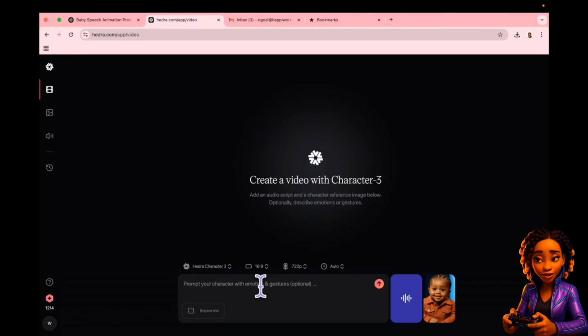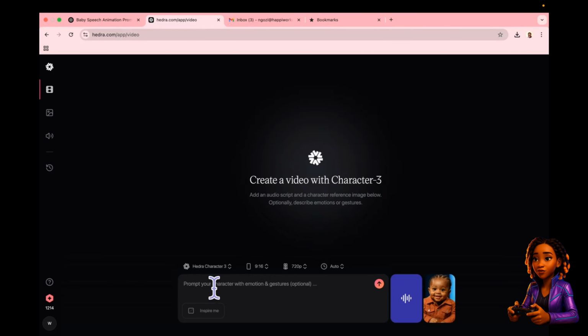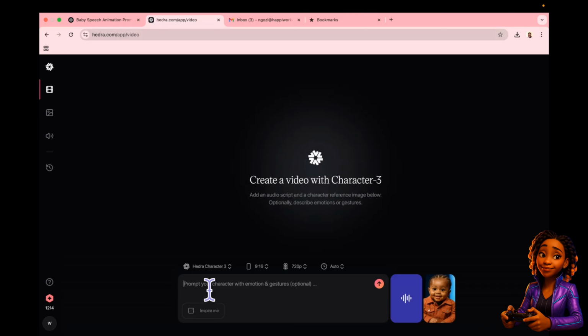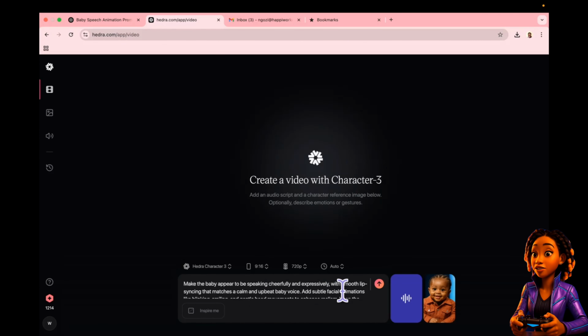So all you have to do is head on over to Hedra. You can do this for free. I've paid, but with the 300 credits that they give you a month, you can literally create this for free. I just add the prompt: make the baby appear to be speaking cheerfully. I just asked ChatGPT to do that for me and did not have to think about it. Make sure the ratio is 9:16. The picture is there, the audio is there.